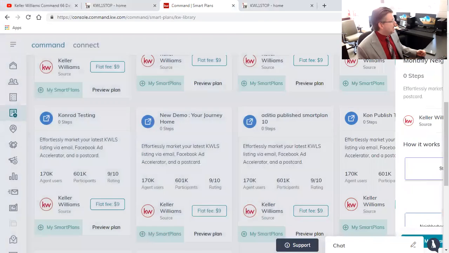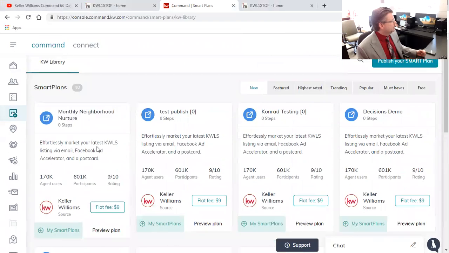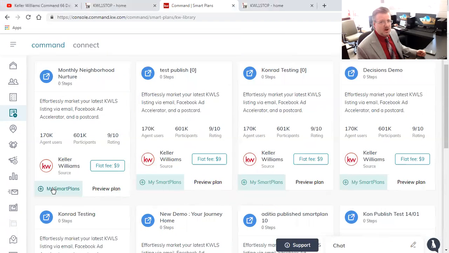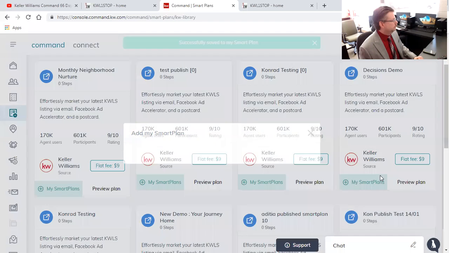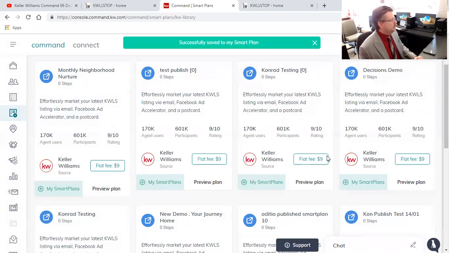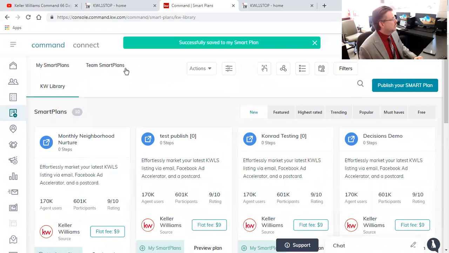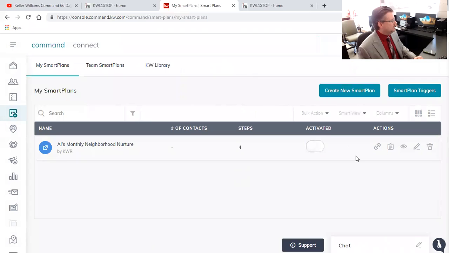Now, if I wanted to go ahead and purchase this plan, I can just add it to my smart plans. As far as payments go, I don't know how that's going to work yet. I'm going to assume that we would have a credit card that you'd have to put on file with the system to do that. But if I go ahead and I purchase this, I can name it to whatever I want. It creates the smart plan. And then if I go back to my smart plans, this is where it's going to show up.